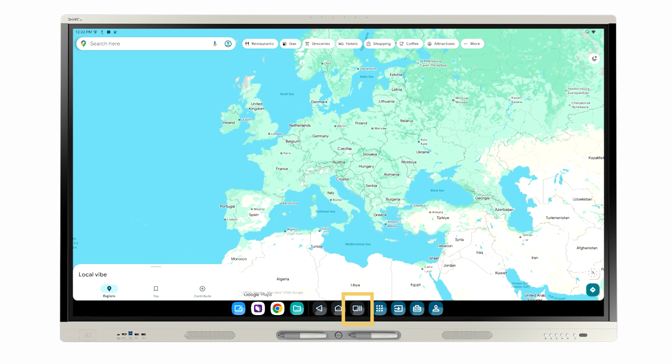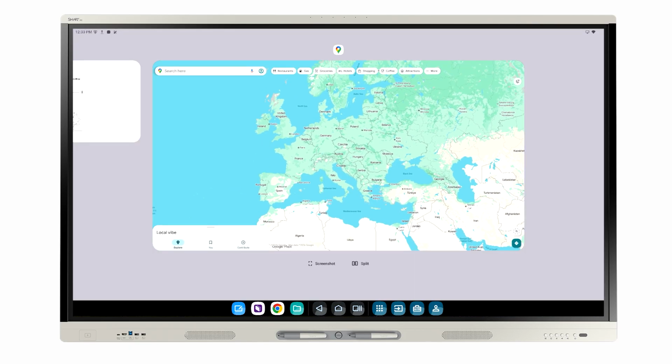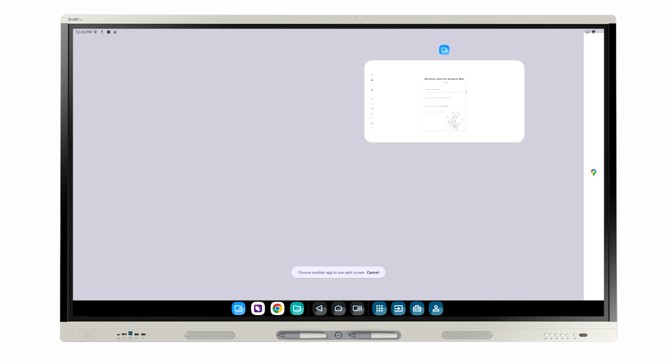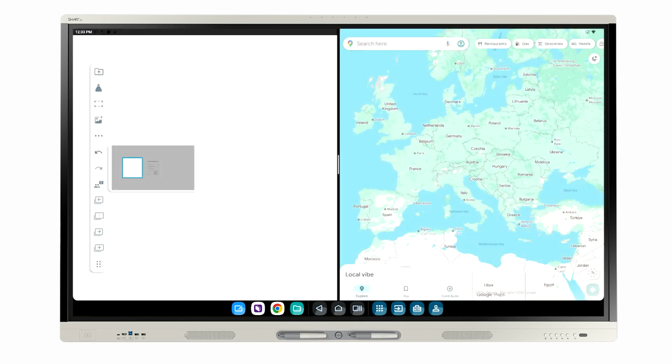Next, tap Recents to bring up your list of open apps. Then, tap Split. Then tap the second app you want to display. This will appear on the opposite side.